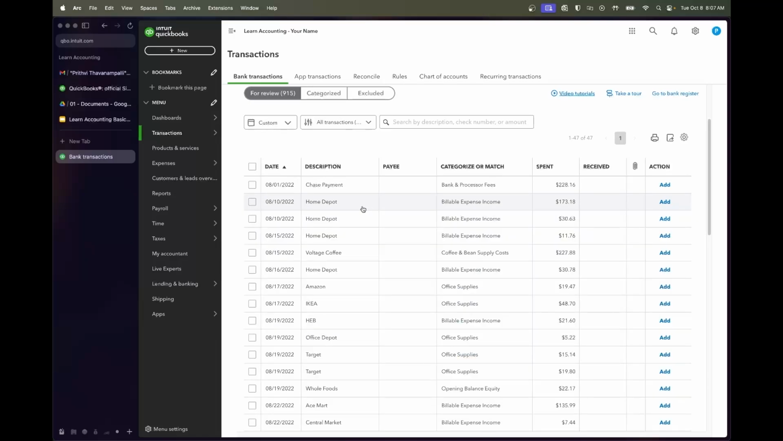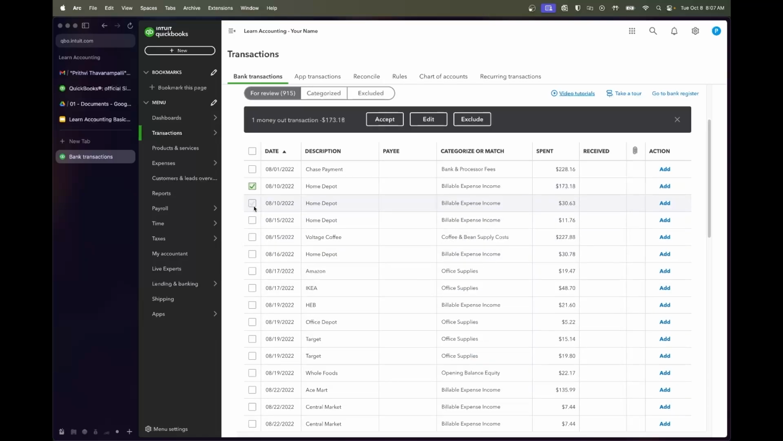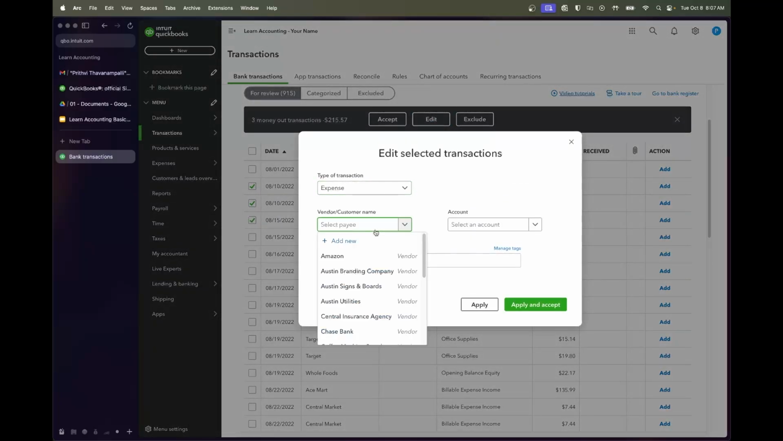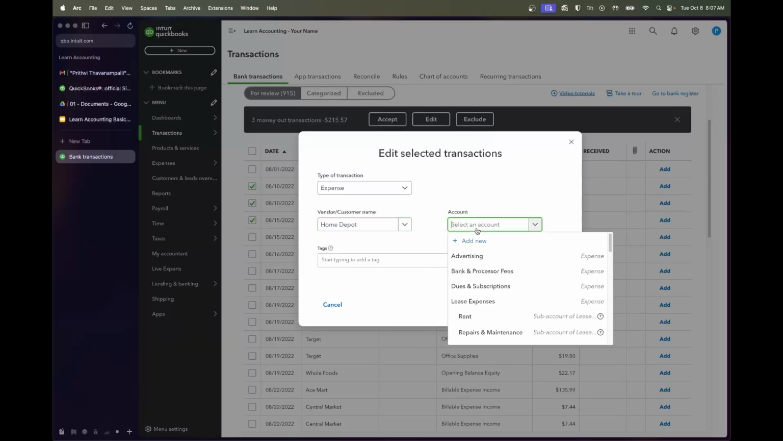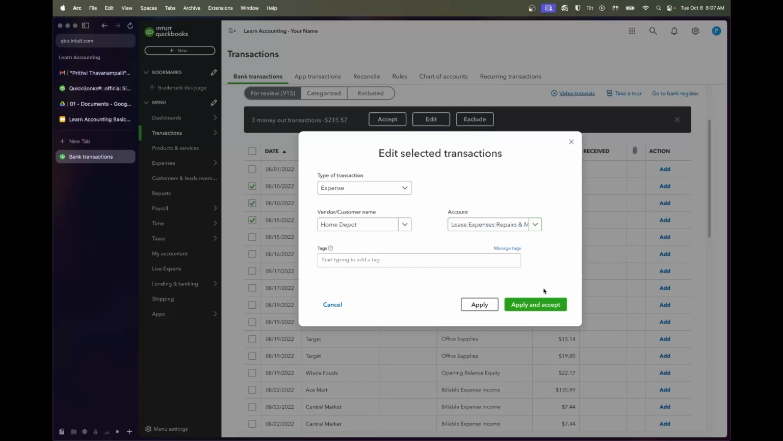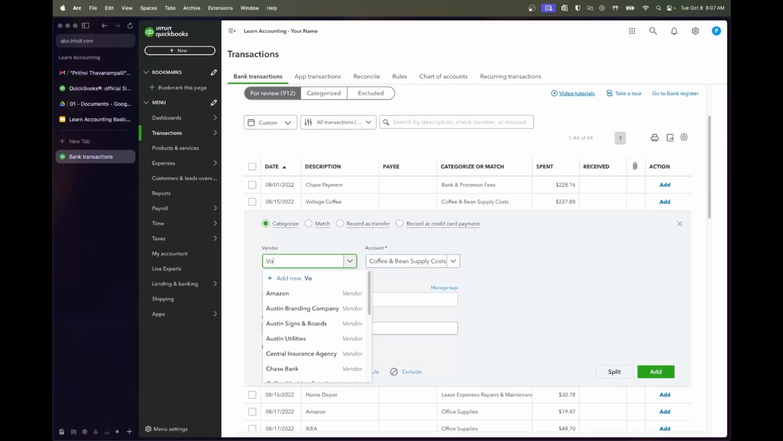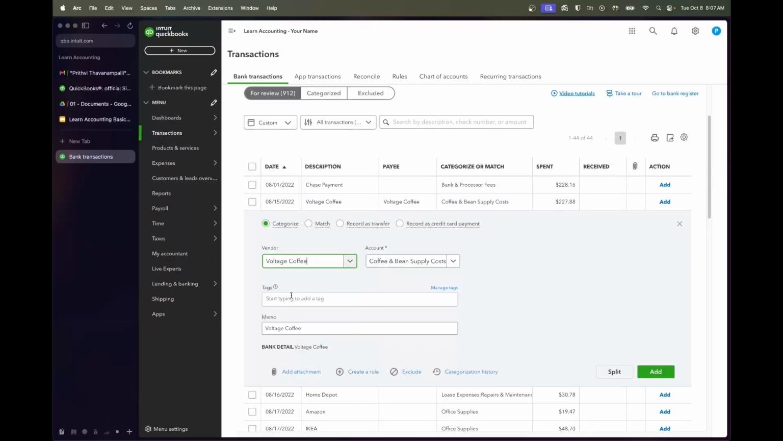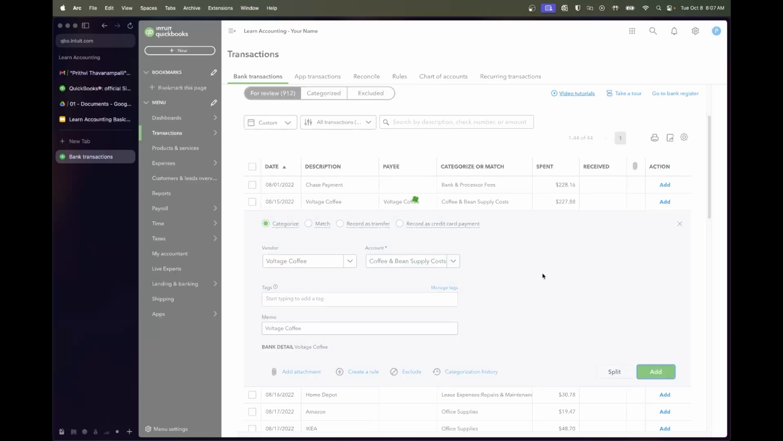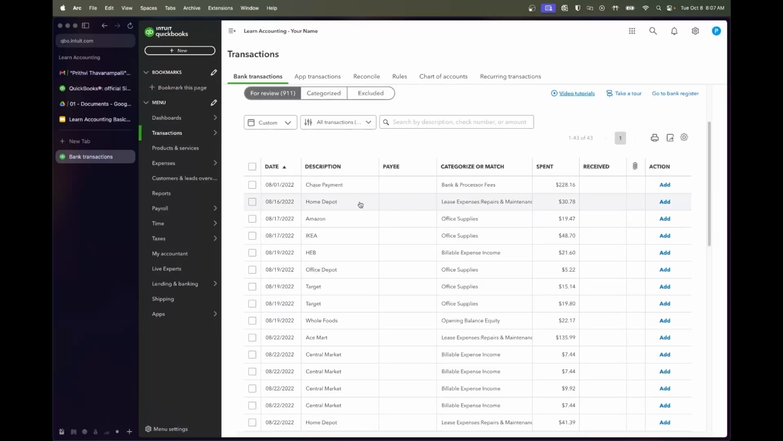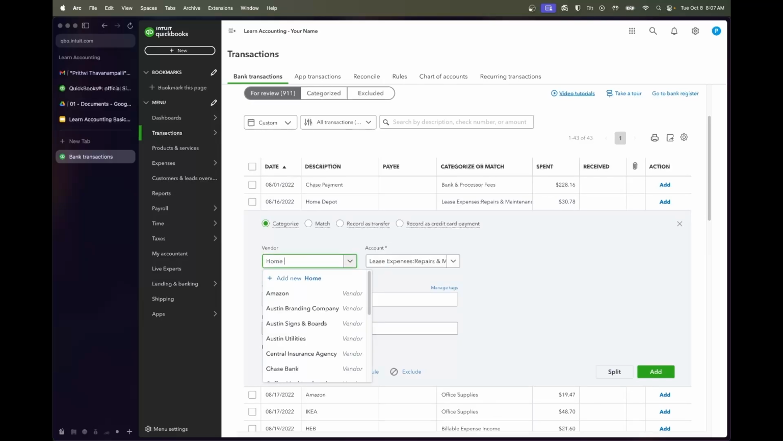Home Depot is going to generally be for repairs and maintenance. So let's say they just opened, so we're going to want to add some paint and do some renovations quickly to the areas that they think are worthwhile, or adding some shelves into the side of the area. So we're just going to put this in repairs and maintenance. Again, we have voltage coffee. Home Depot again.